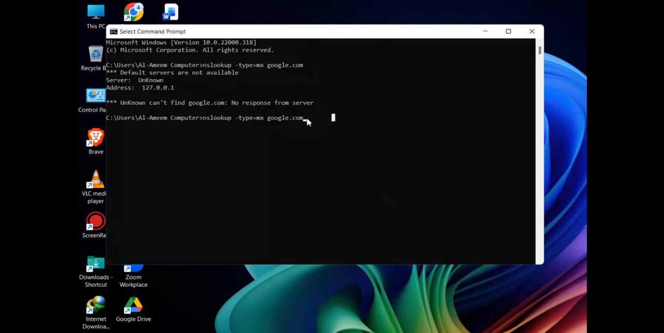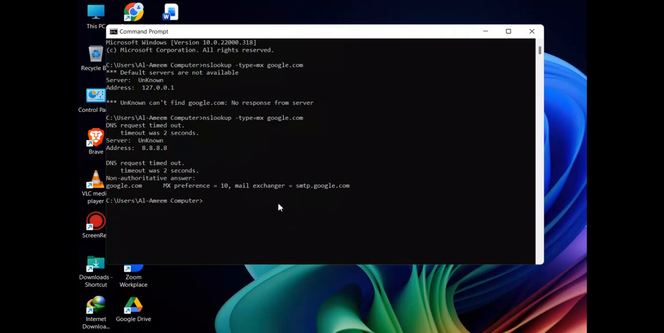Let's type our command. Here is nslookup, set type=mx, google.com. Press enter. Let's wait for the output. Here you can see our output is here.